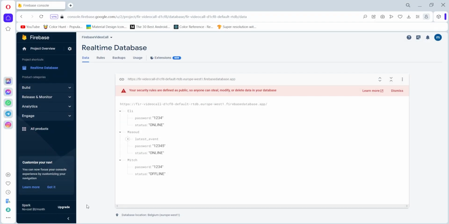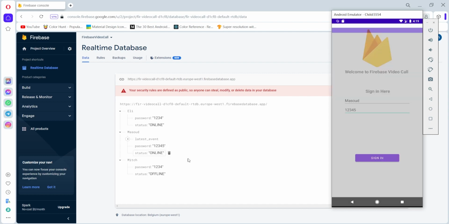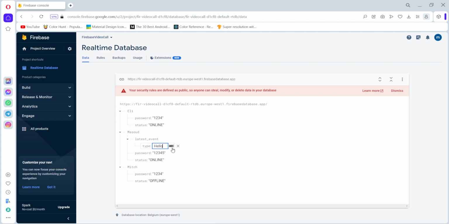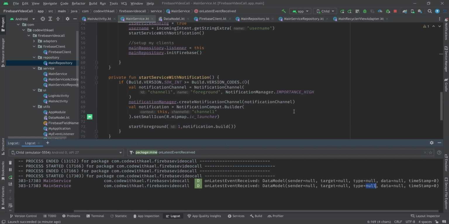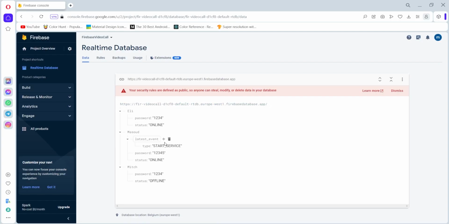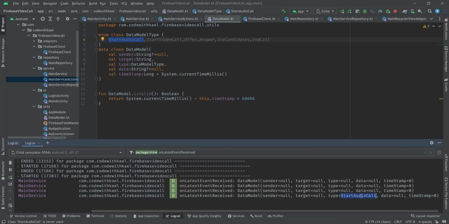So let's go back to our Firebase Realtime Database. Let's log in first. I'll log in as Masood. As you can see, the data model is something like this, and if I change it here to hello, we should be able to see a change, and the type is null since we are not passing the right case to it. So let me copy this one instead, start audio call, and we can see there's an audio call being set inside our latest event, and we are ready to work with this new incoming event.